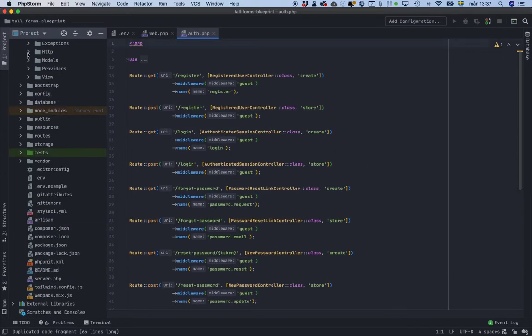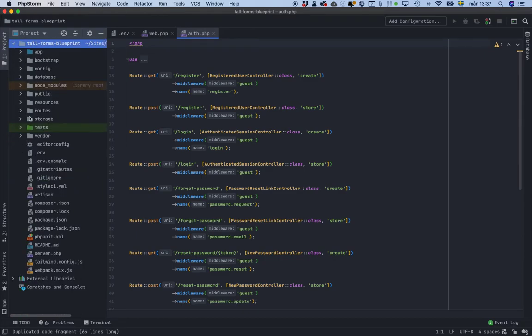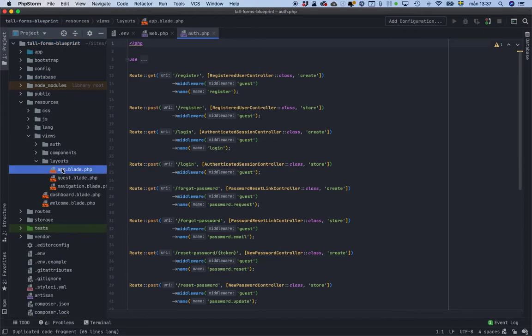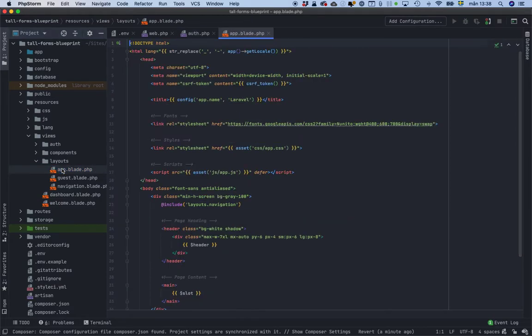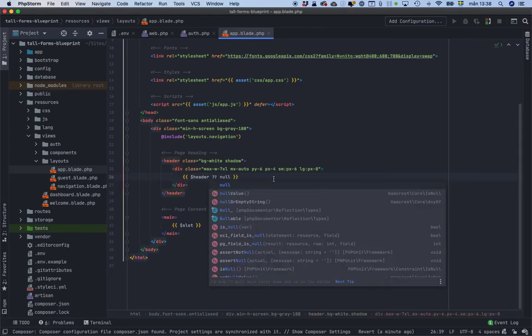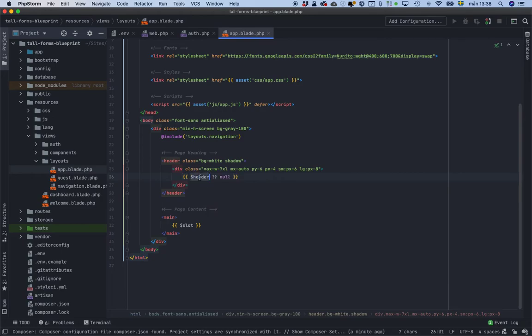What else I'm interested in is the resources views here. Actually, the layout, because in Jetstream, yeah, I always do like this, because the slot for the header, if I don't always pass a header, which I don't in Tollforms, it'll give me an error. So I always do like that to avoid. This is for Jetstream and Breeze as well then.